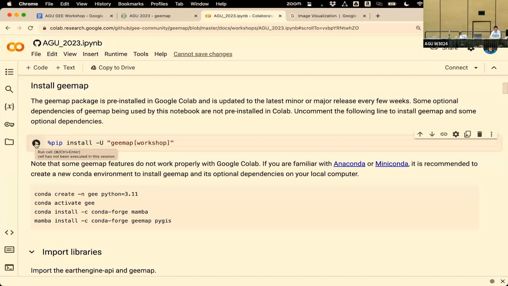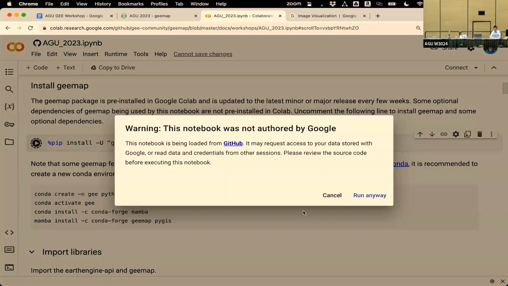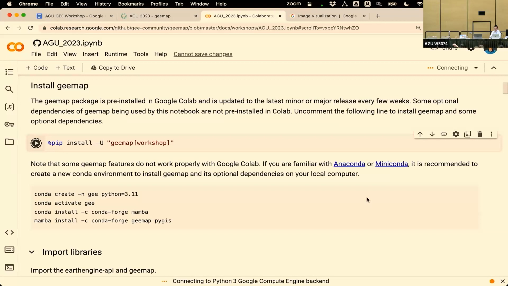Okay, so click the button on the left side and run the cell, or you can press Control Enter on your keyboard. It works the same way. Then it's going to pop up and ask you to authenticate, so just click Run anyway. Then it should install the packages. Yes, question?